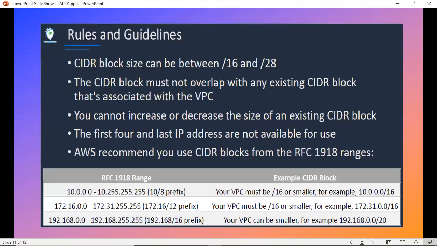I had told you about the CIDR block. Normally the CIDR block size can be between /16 and /28. Now, what do you mean by /16 and /28? Can you tell me? Is it in GB? No. Binayak, what does it mean? Okay, let me tell you, Binayak.